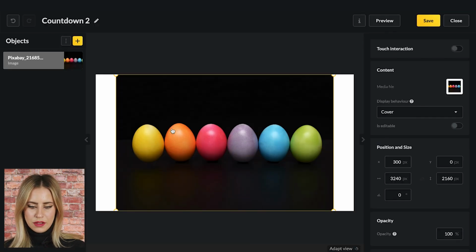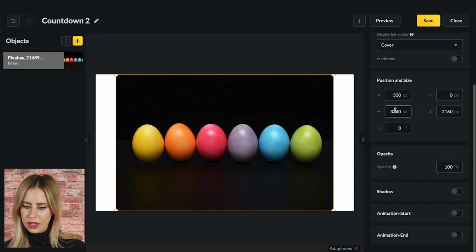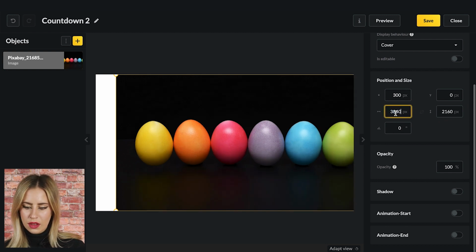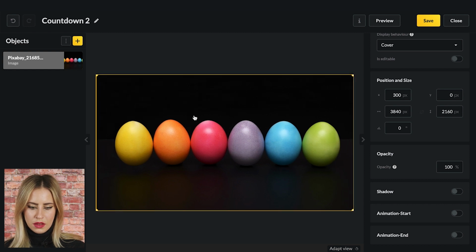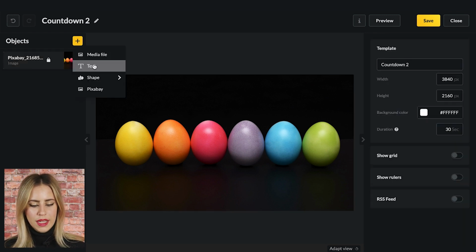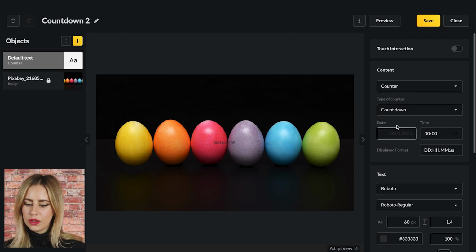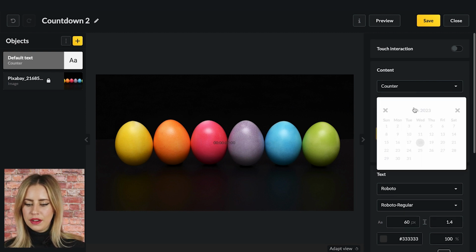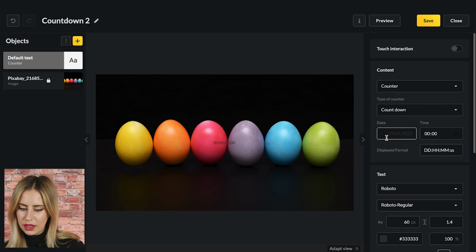Let's select this image. And once again, we want it to be the full size, so we will change the size of this picture to fit on the screen under the position and size. And we will lock it so it will not move anymore. Once again, click on the plus button near the object, select text, change the text type to counter, countdown. And Easter this year is April 9th, so we will change it to April 9th.